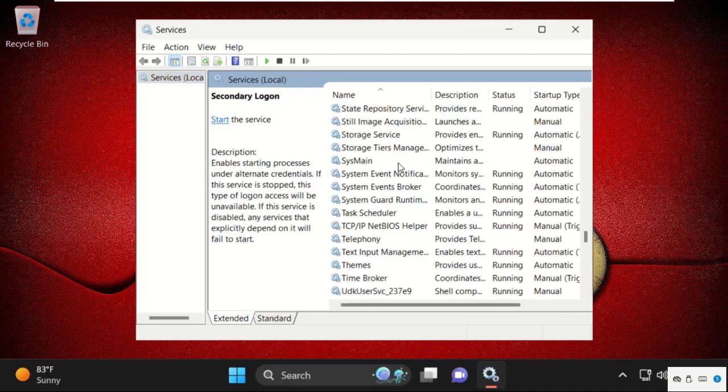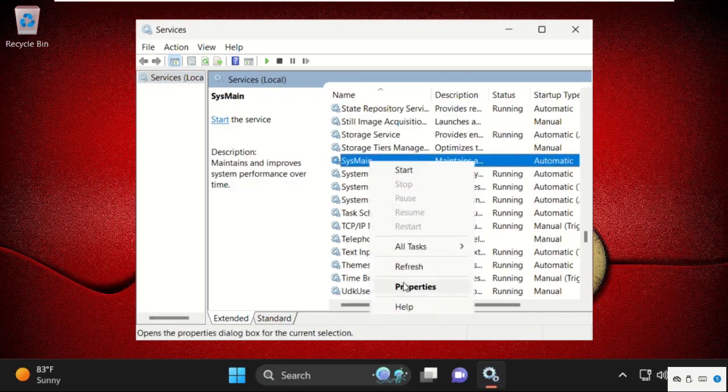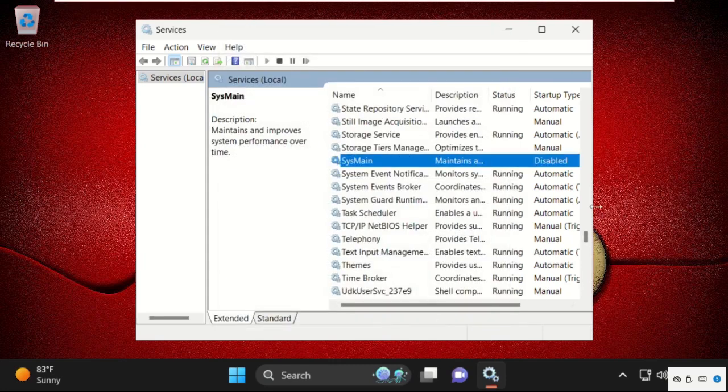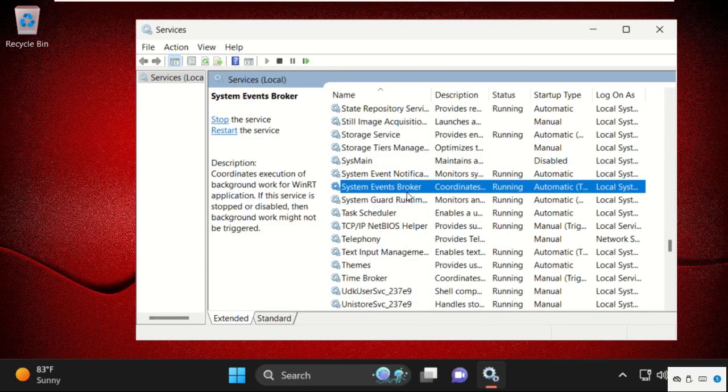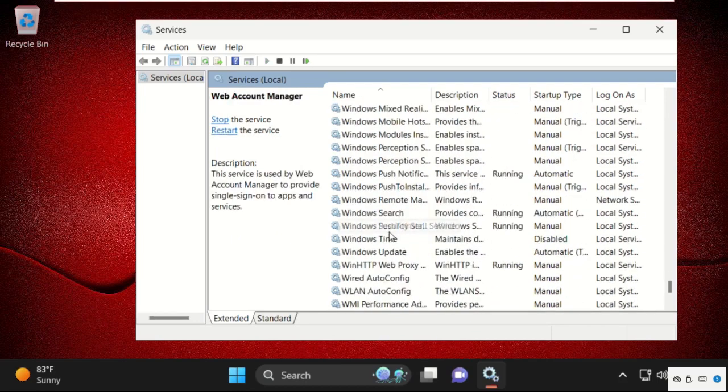Now once we are here, we need to find sysmain. So right click on it, select properties, then select startup type as disabled, then stop the service and click on apply and then OK. Now we are going to search for another service, Windows search.